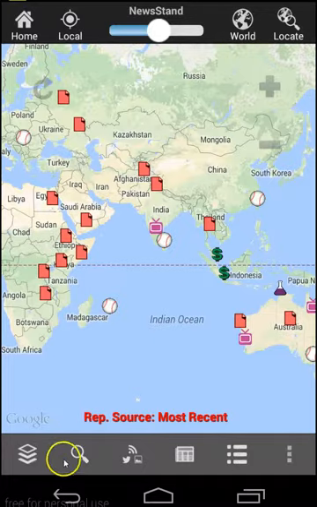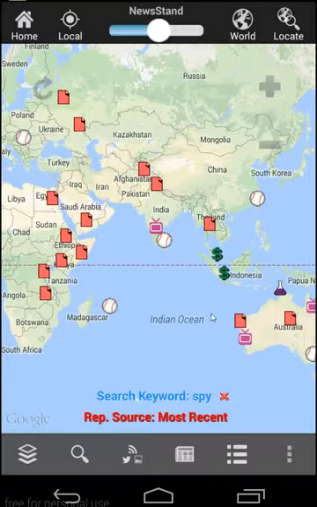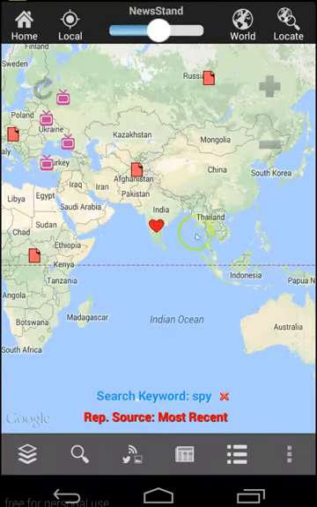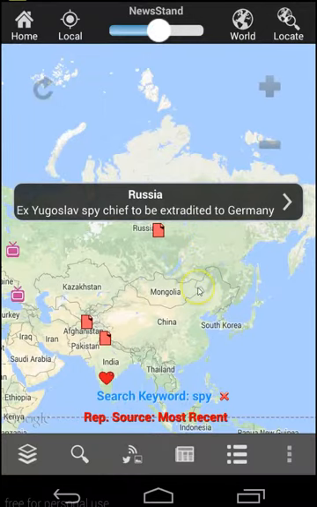The Keyword button prompts the user to enter a search keyword to filter the articles to only display articles that contain the keyword. For example, entering the word spy will update the map to only display articles that contain the word spy. Notice that the current keyword is displayed in a label above the source label. The keyword filter can be removed by selecting the X button.